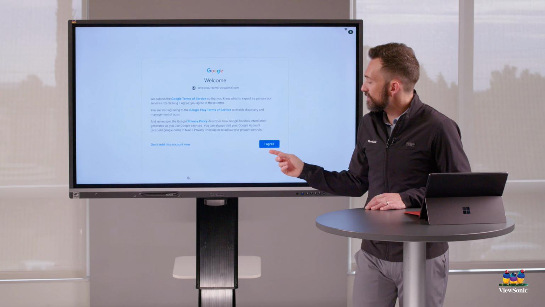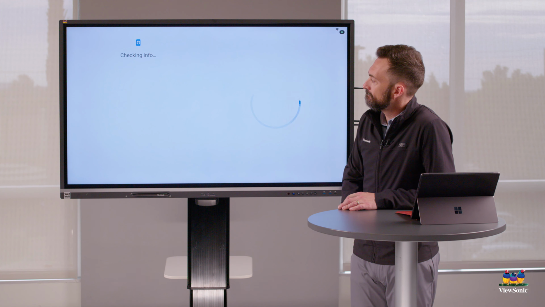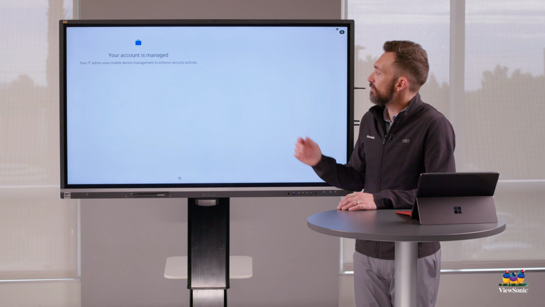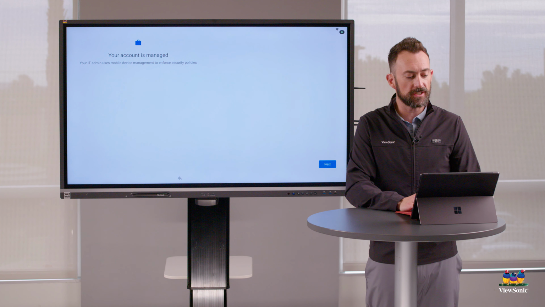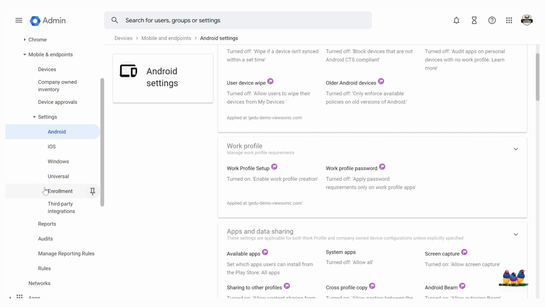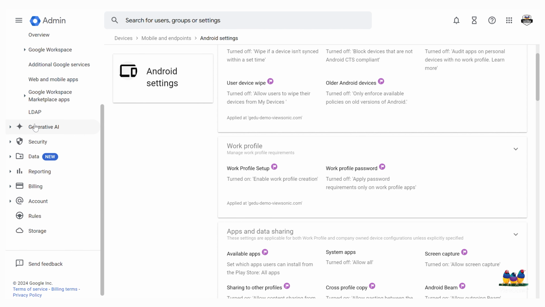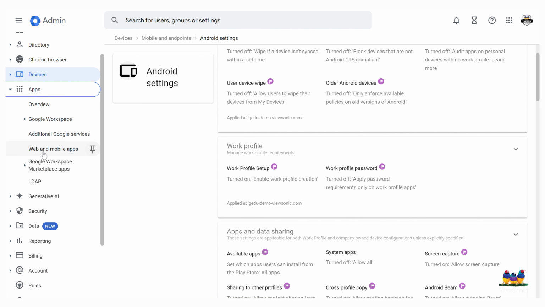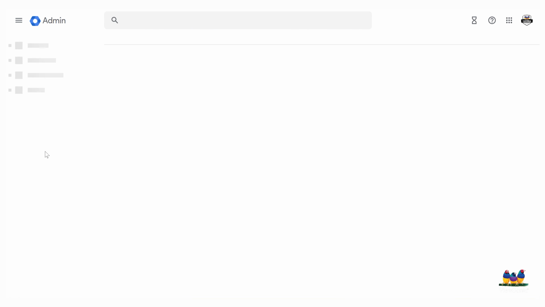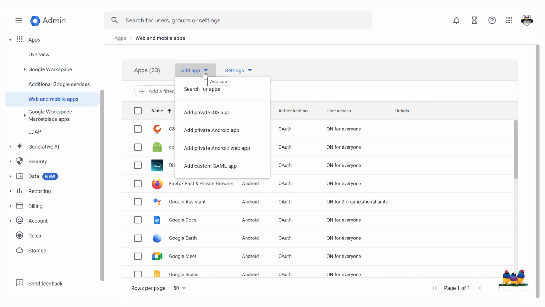Next, we're just going to agree to the terms. And while this is processing, we'll go and check just a couple other things you might want to be aware of within the admin console. One of the things you'll notice if you want to control the apps is that under the apps section, you'll see that there's web and mobile apps. This is where you can assign various apps to these work profiles. So you can see up here, we can add an app.